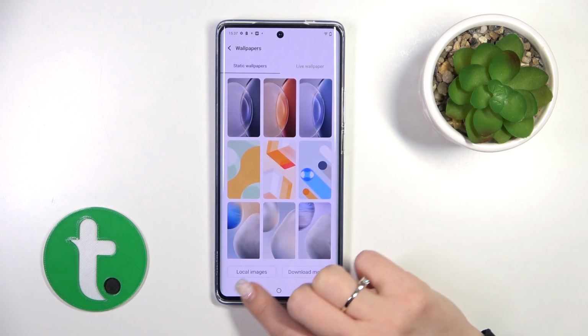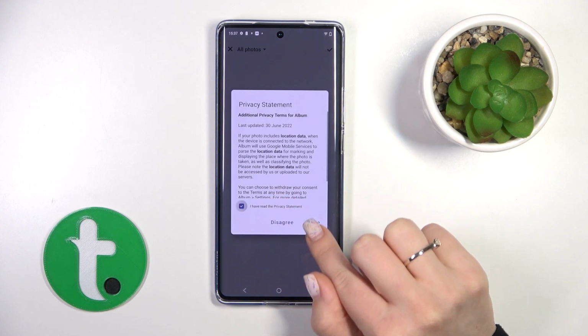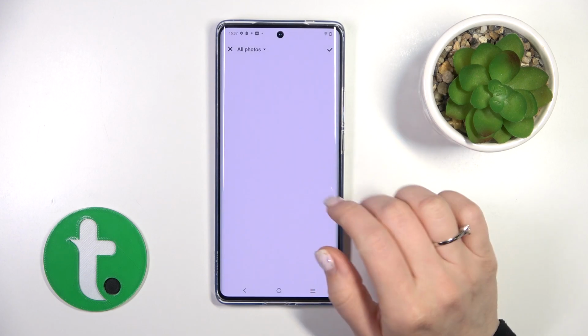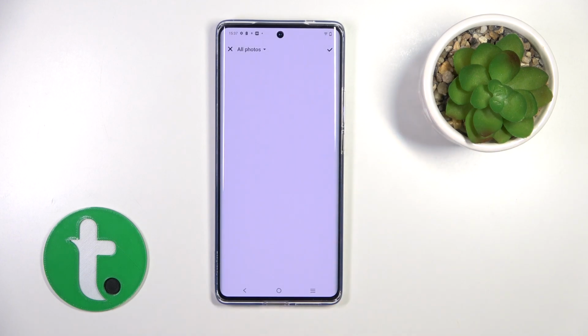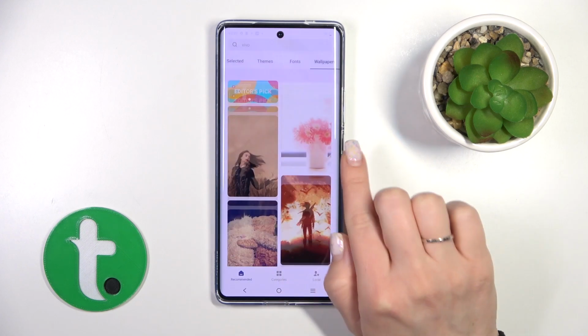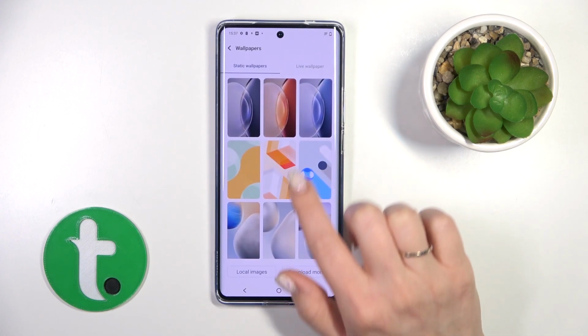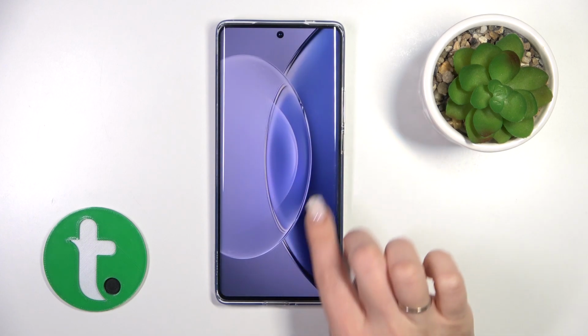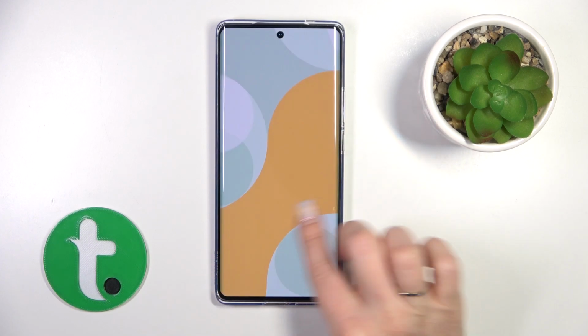Also, we could click local images and use our photos from our device gallery, previously taken on the device camera or downloaded from the internet. Also, you could click here to download more and use online wallpapers. So let's, for example, use one of these available wallpapers now.